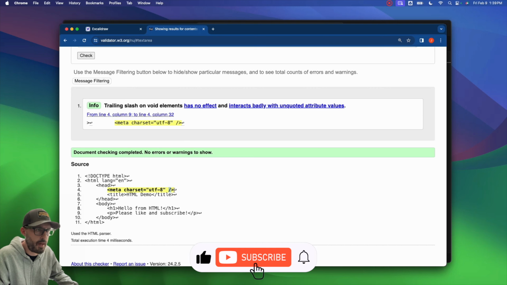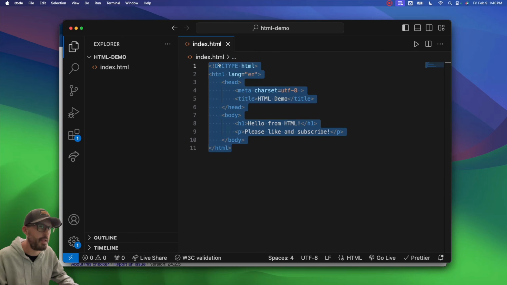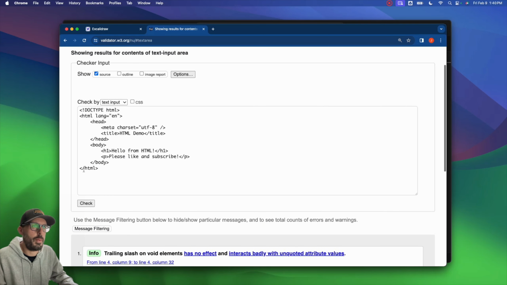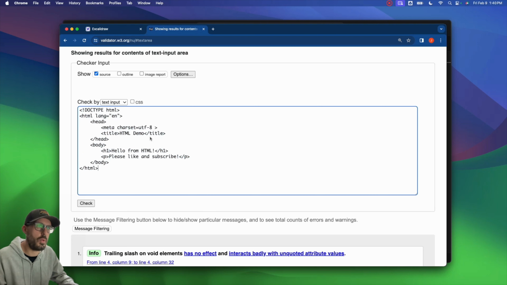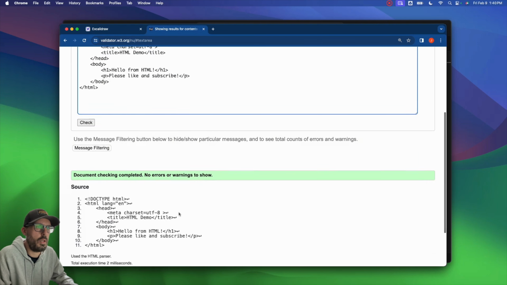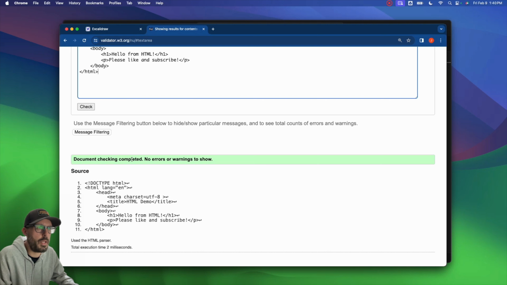Even though my attribute name isn't in quotes, the specification doesn't actually enforce the use of quotes around the attribute values. Now, I don't particularly like this format. This is more of a personal preference just because of my history of use with HTML. I kind of like to have things structured in a particular way, but this is technically valid. So if I was to copy this again and go up here, go ahead and paste in my newly revised HTML, click check, and now you can see it says document checking completed. No errors or warnings to show. All right, so this is pretty cool.